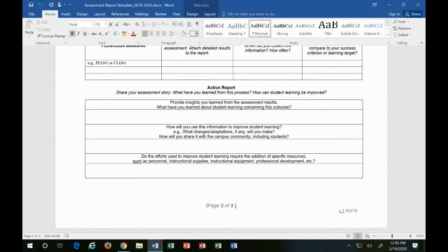Like final exam this, paper this, portfolio this, because you can't really combine those. But then I would include all three, right? And then you have your data. Perfect, thank you. Yes, Robert.